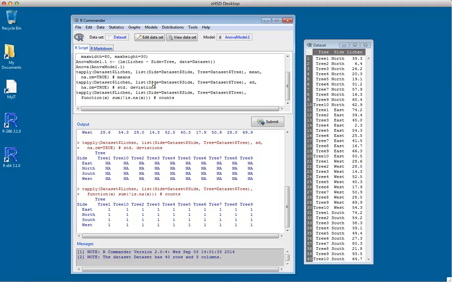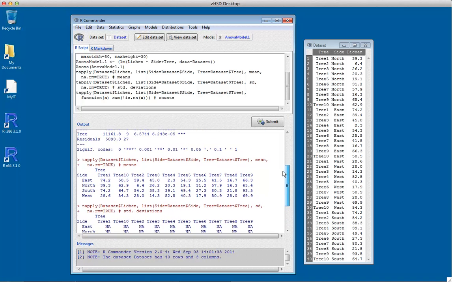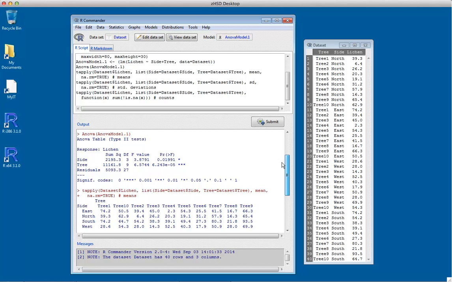Now down the bottom there's rather a large amount of output for this particular analysis, and in fact the interesting part's scrolled off the top. So if I scroll back down, we get back down to the ANOVA table. Alright. So here we have the ANOVA table. Okay, it talks about type 2 tests. You don't need to worry about that for this unit. It tells us that the response is lichen.